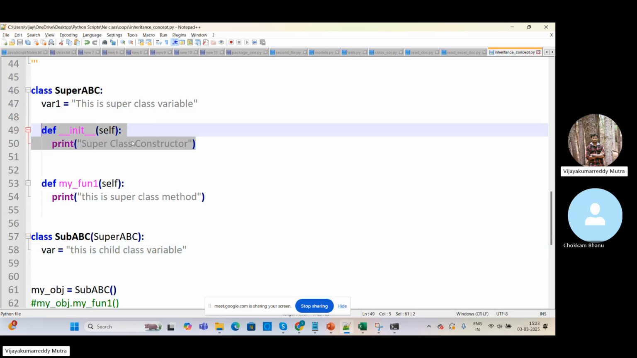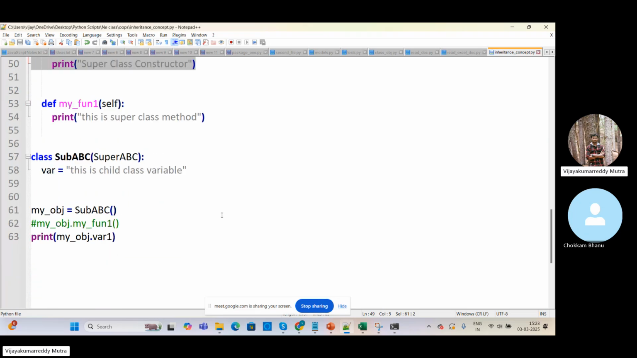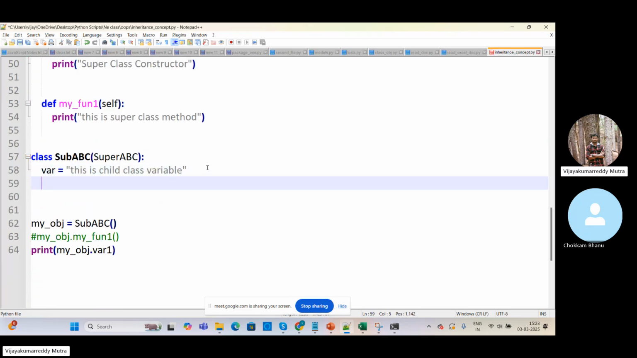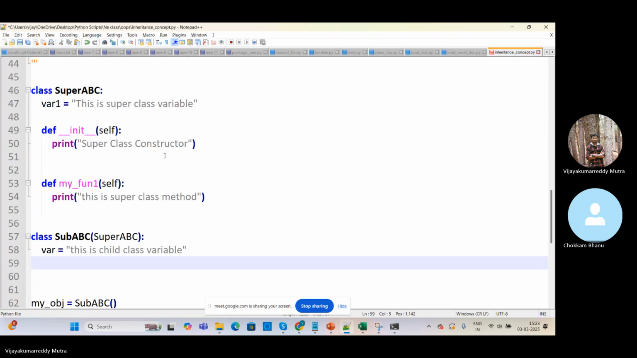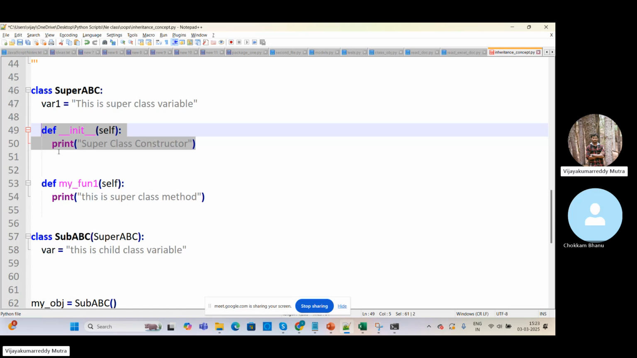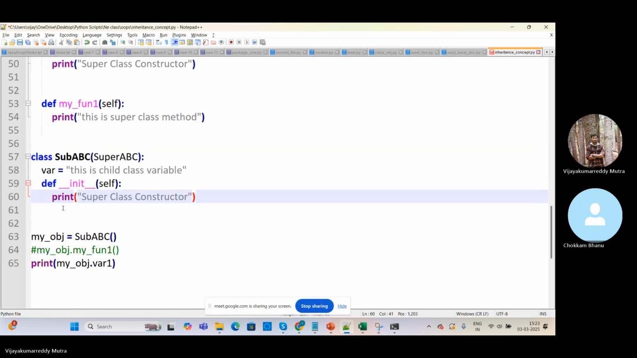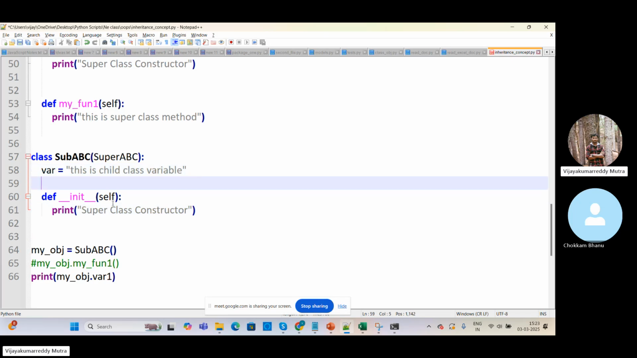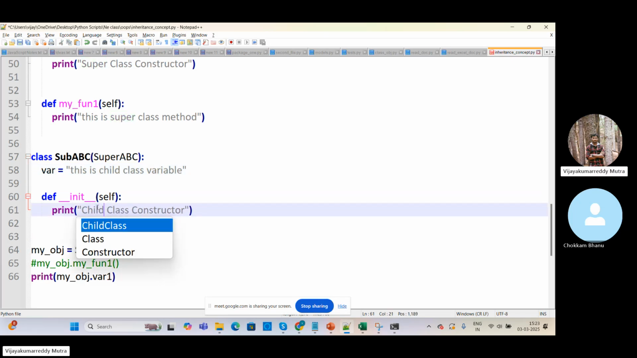So if the constructor is not present in your child class, then only the parent class constructor will work. Now let's see. Suppose here I create the same thing again, but now we have a constructor in the child class.